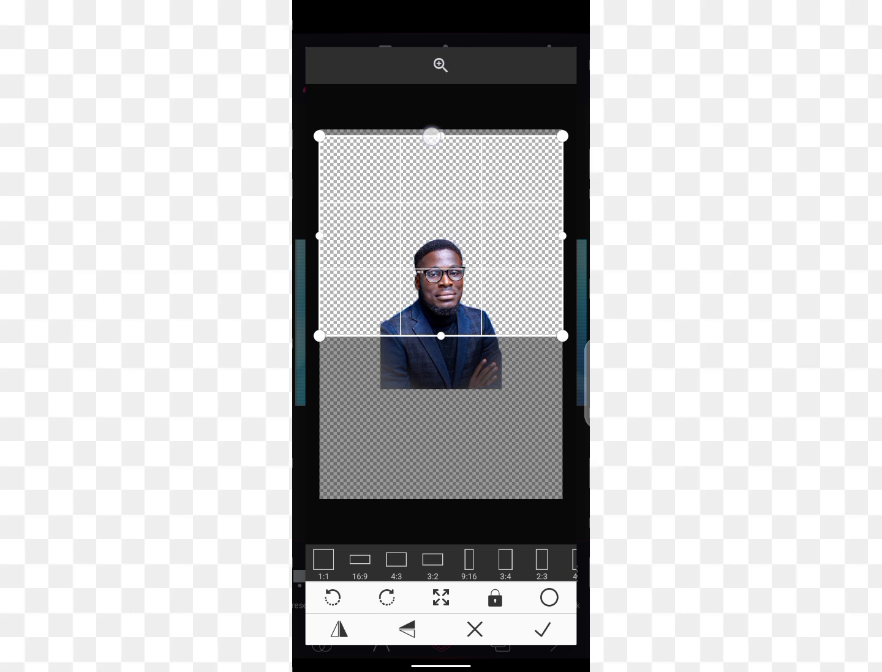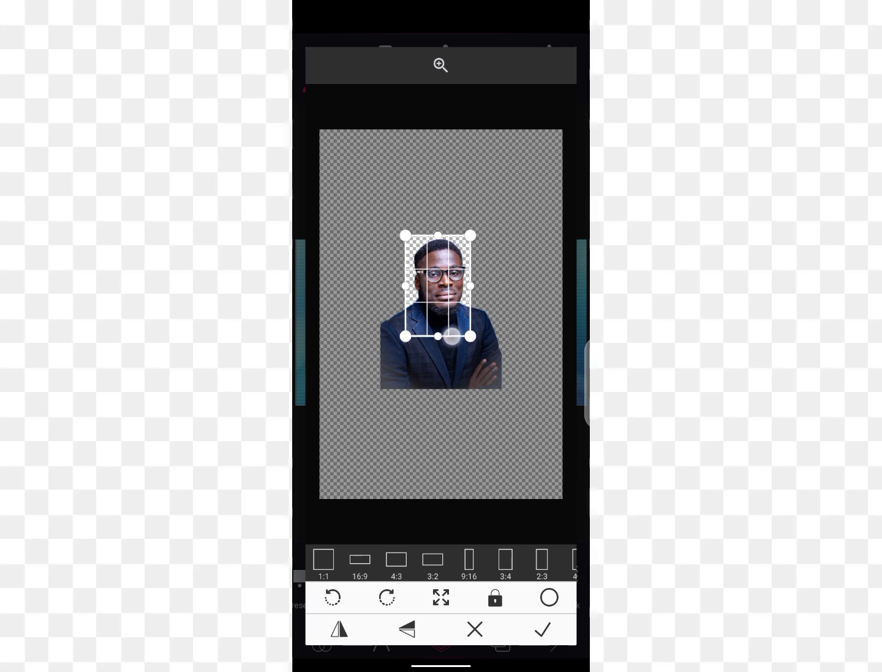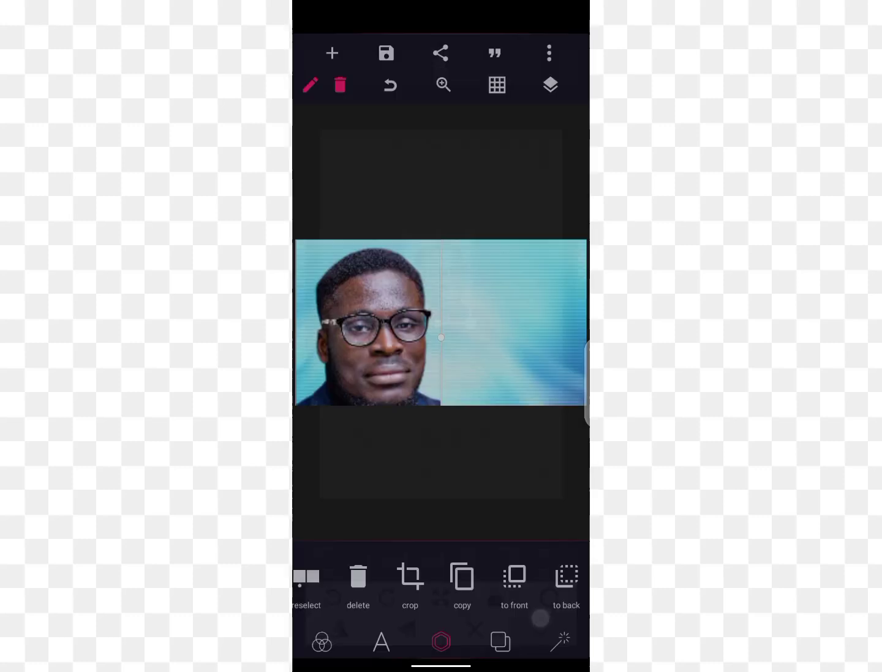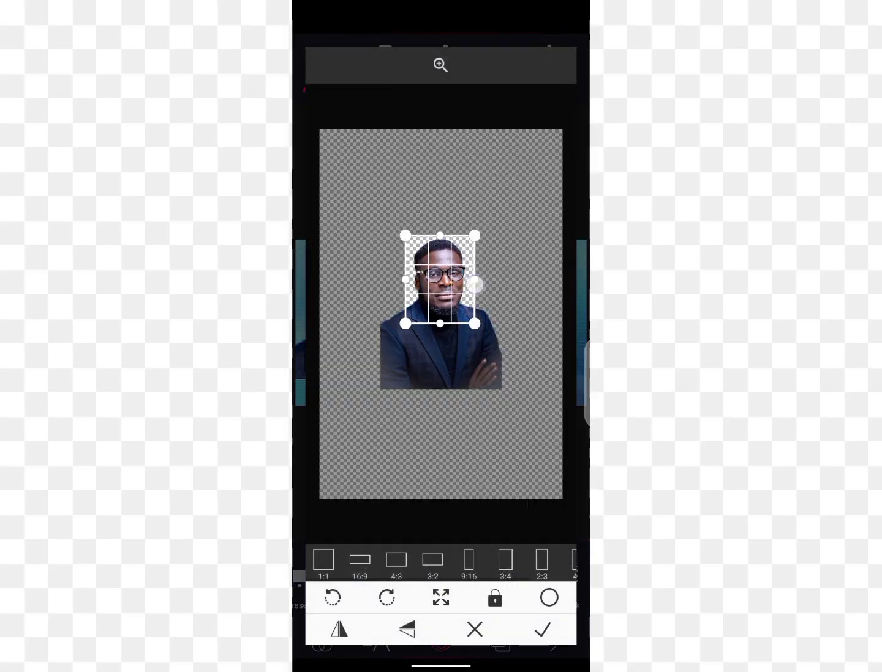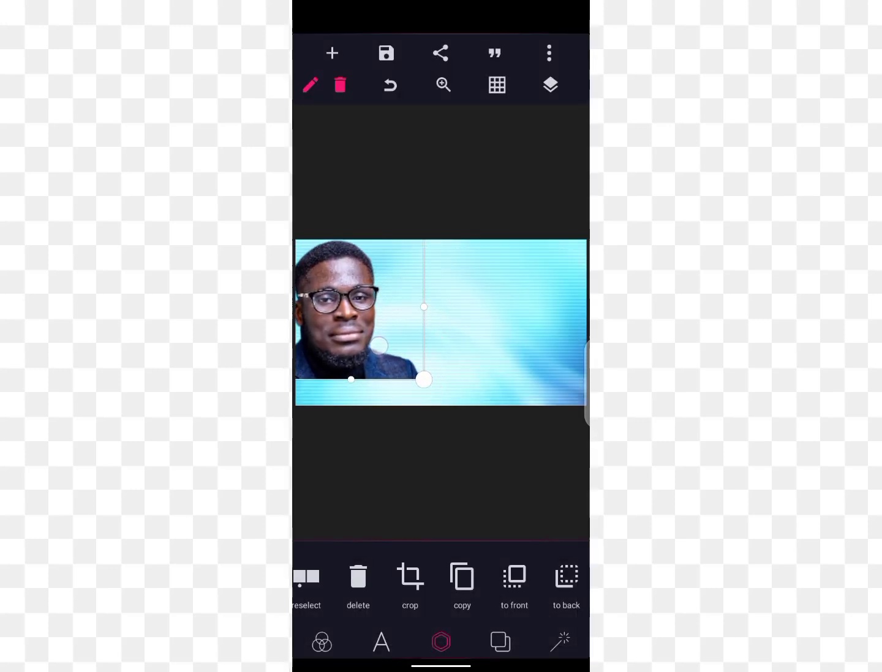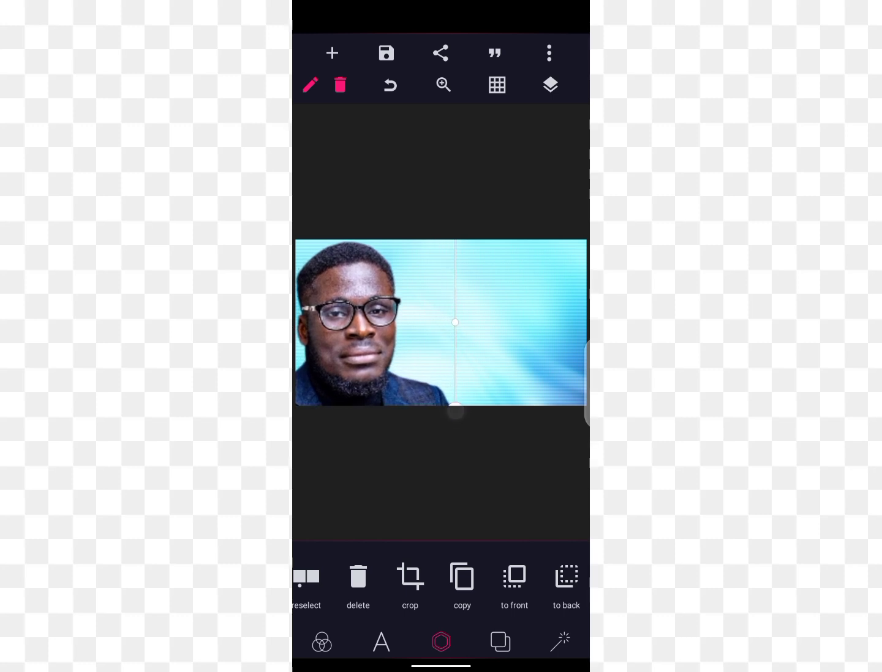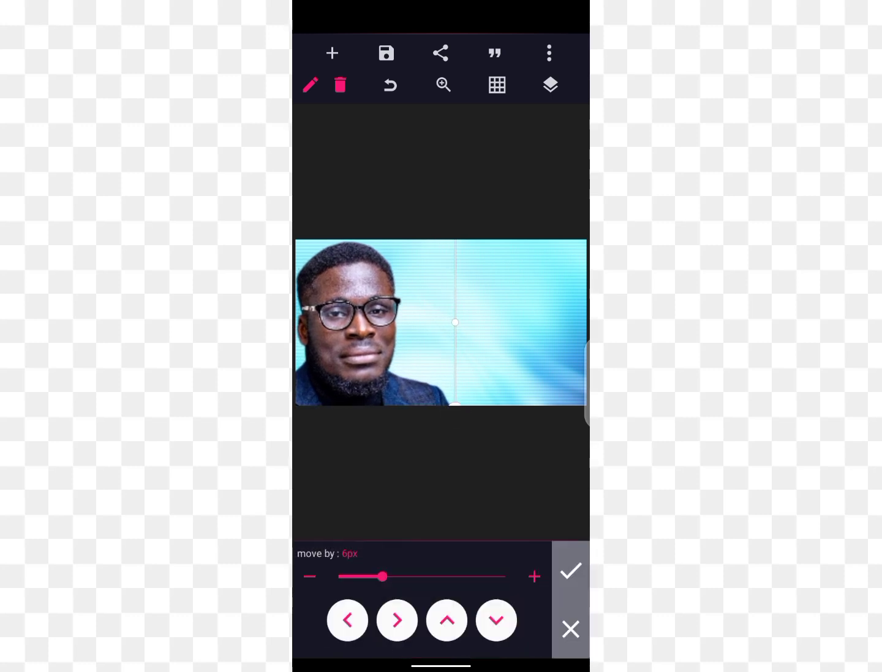Now just crop parts, take the part that you need, leave the part that you don't need. Copy it out. Now this is how I was able to get the image. Now what you do, just increase the size, you drop it there.